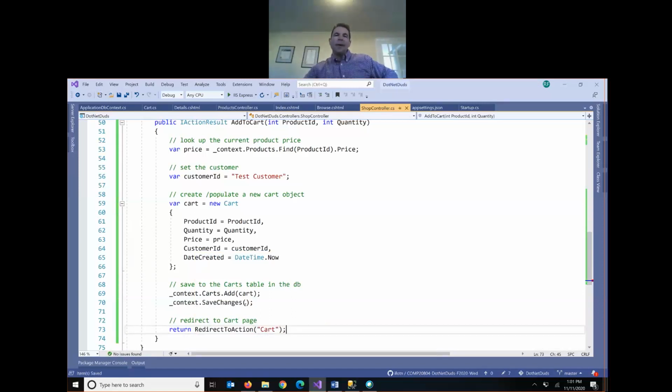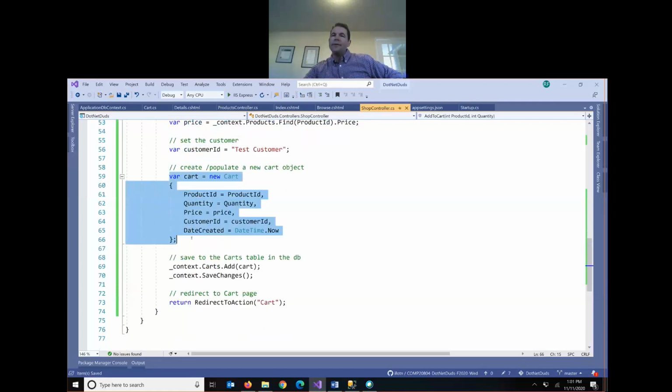I will put all this code up on Pastebin for you. So here's the complete method. Take in the product ID and quantity the customer wanted. Figure out how much the product costs and store it in a variable. For now, just hard code the customer ID, create a new cart instance, and populate it with our product, our quantity, our price, our customer, and timestamp it to the current date and time. Add this new object to our cart DB set. Save to the database, and then call the cart method.